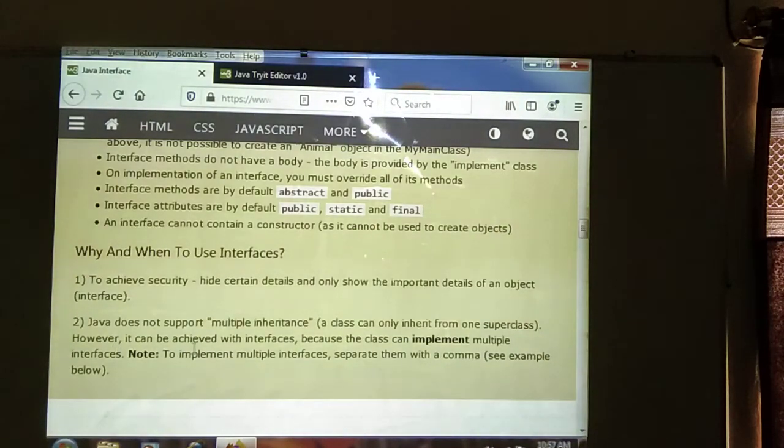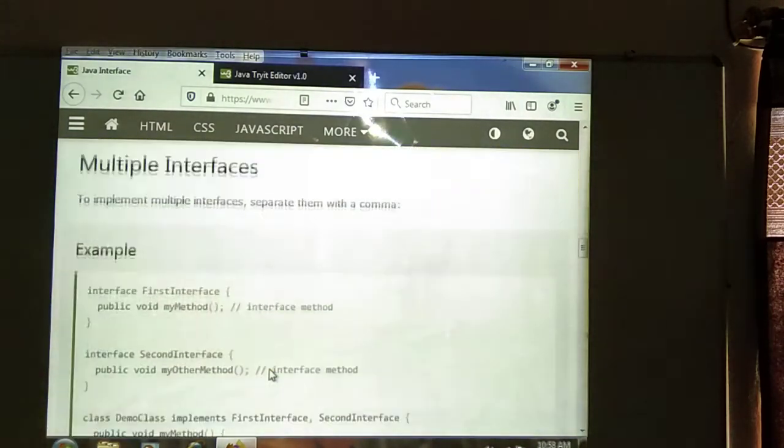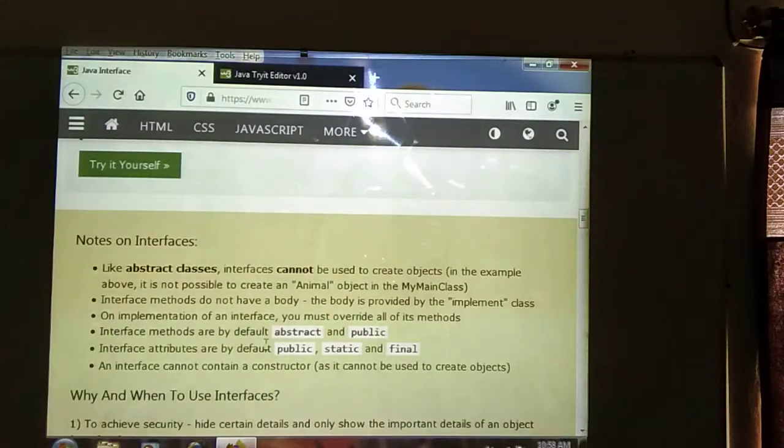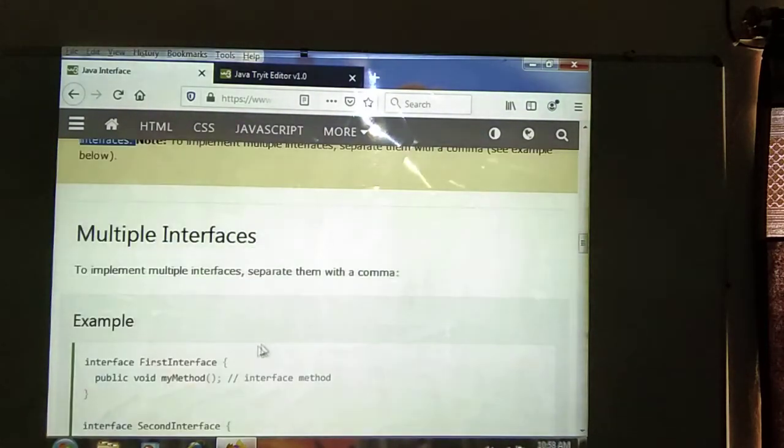However, it can be achieved with interfaces. To overcome this problem, we use interfaces, because a class can implement multiple interfaces. How many interfaces can a class implement? More than one, even hundreds of interfaces. To implement multiple interfaces, separate them with a comma. Each interface needs to be separated by commas. This is the introduction part of interfaces. Tomorrow we can start with what multiple interfaces are and how to create them, with an example.